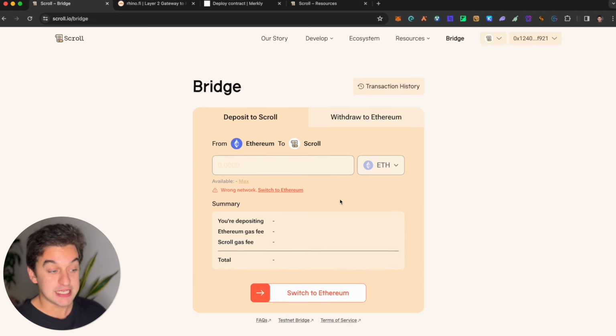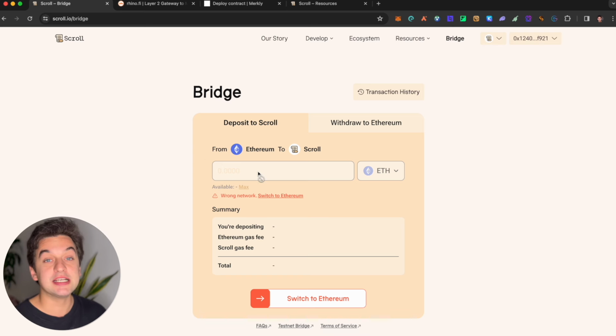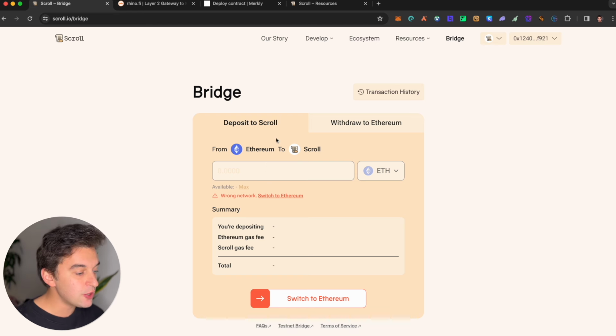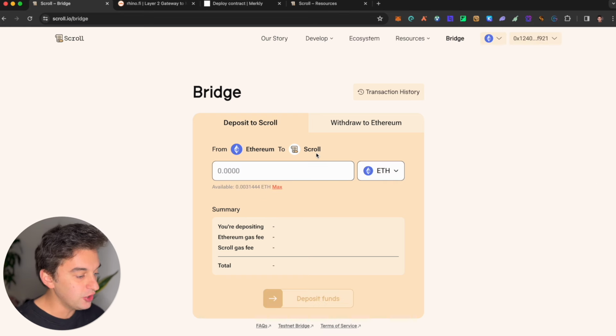But this one is how we can start. So we are on the scroll.io/bridge, which I will link down below. And you have the possibility to utilize the official bridge. So we are creating volume and transactions in this bridging over here. And we can send from Ethereum to Scroll. This means that you need to switch your network to the Ethereum mainnet over here. And you can go and send yourself tokens.